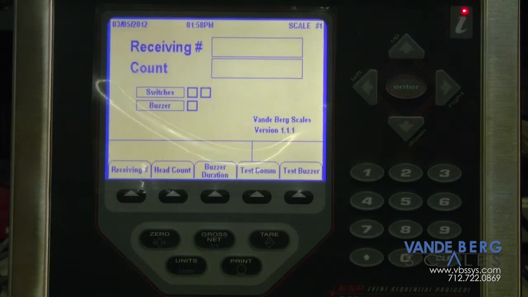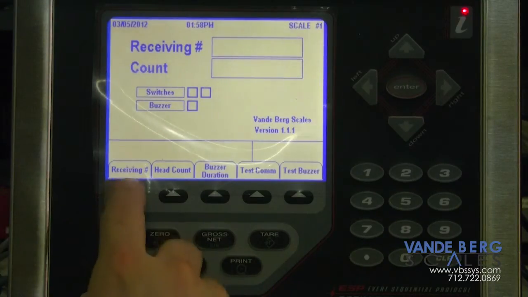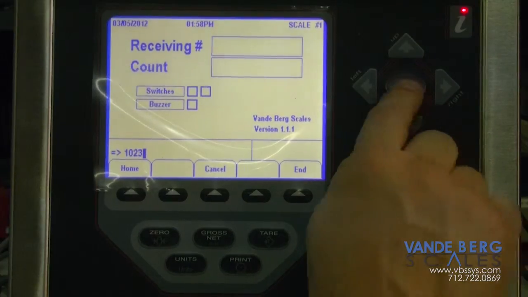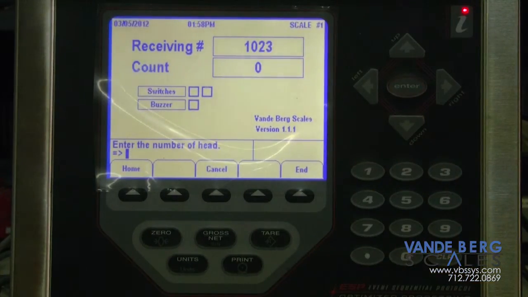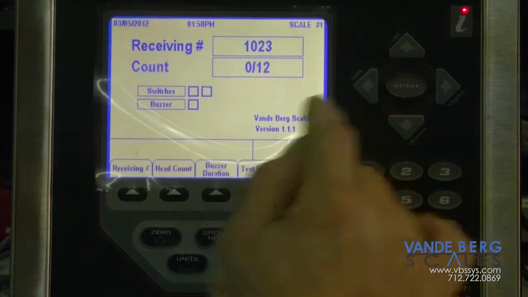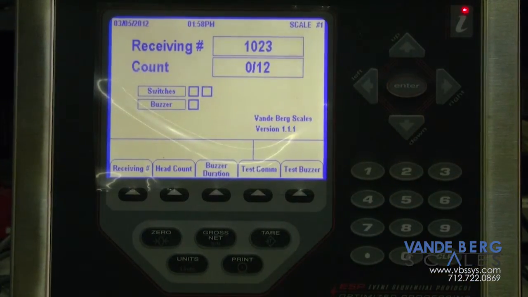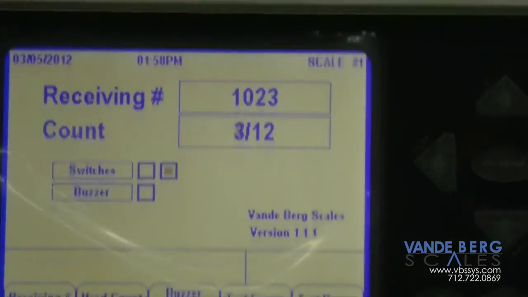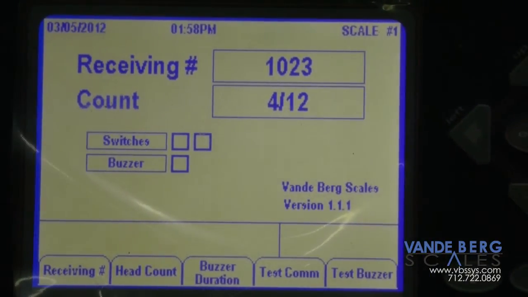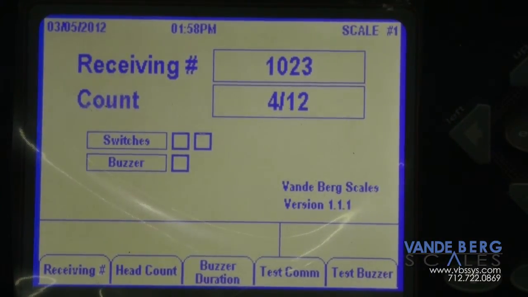The next batch in is going to be number 1023, so we have a receiver number 1023, enter, and the count on 1023 is 12 head. And now we're ready for the next ones to come in. As each one goes by, switch 1, switch 2, you'll see the count increment up just like it did on the previous one. This will keep the operator and the head count in rotation and in control.